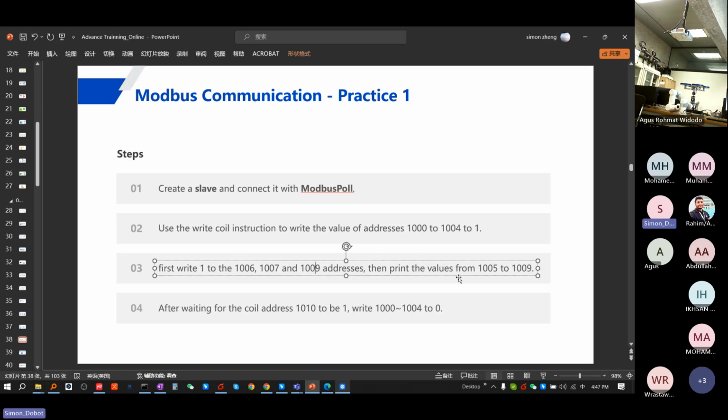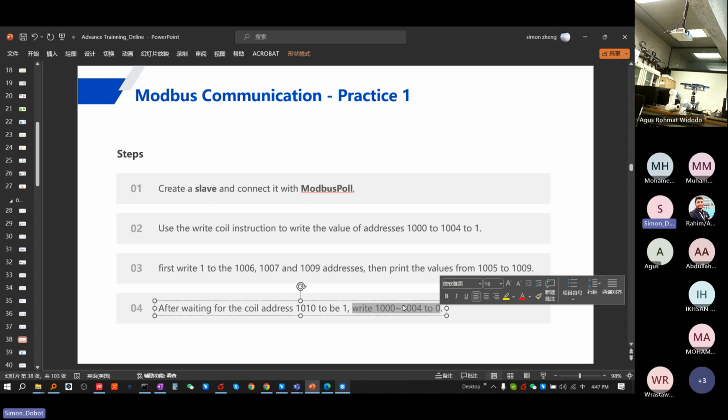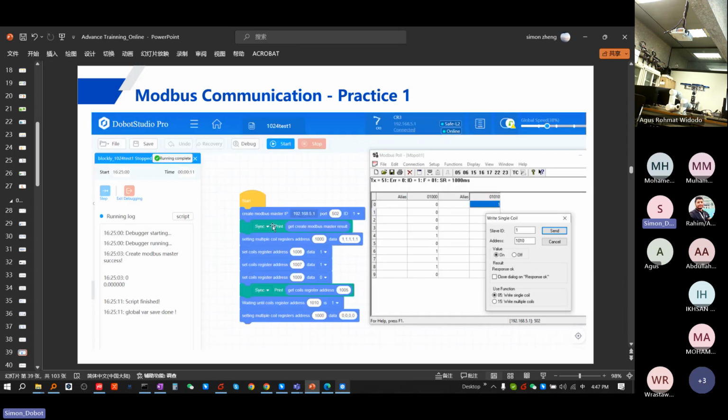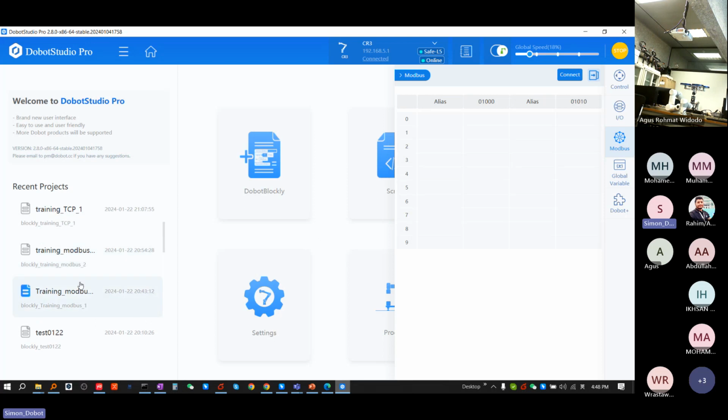The robot waits for the coil at 1010 to be 1, and when it receives this 1, it writes 0 to these coils. In this practice we are using a Modbus debugging tool, but I can use this one. To save time, I have already written something.